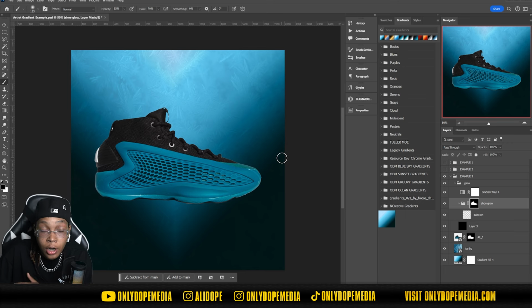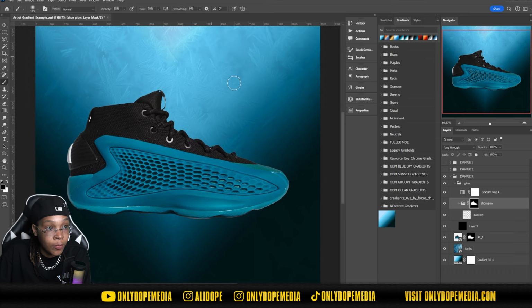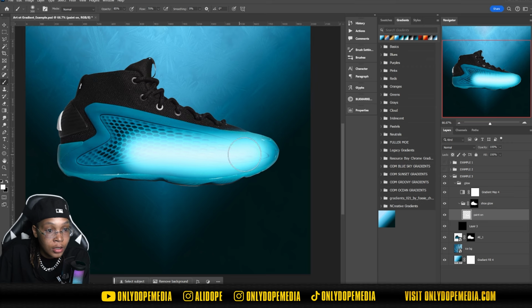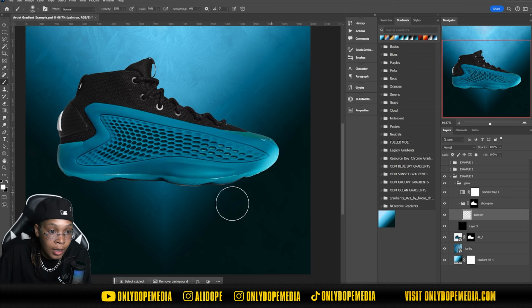And now let's just start painting on the inside of the shoe. My opacity is going to be at 85. My flow is going to be at 70. Make sure you're on this paint on layer. Depending on how strong it is, this is the glow that you're going to be getting. So right now, I just want to do a nice soft glow around the edges.